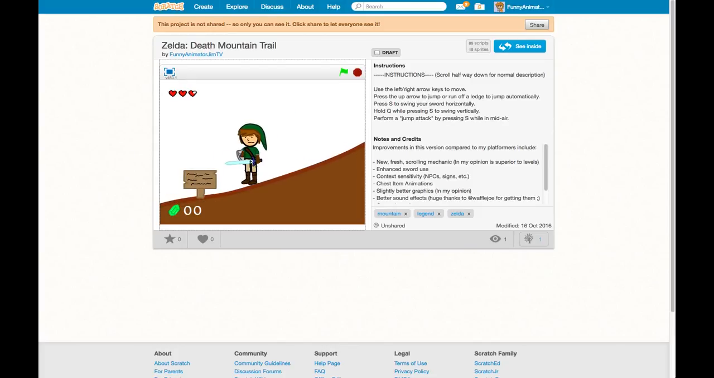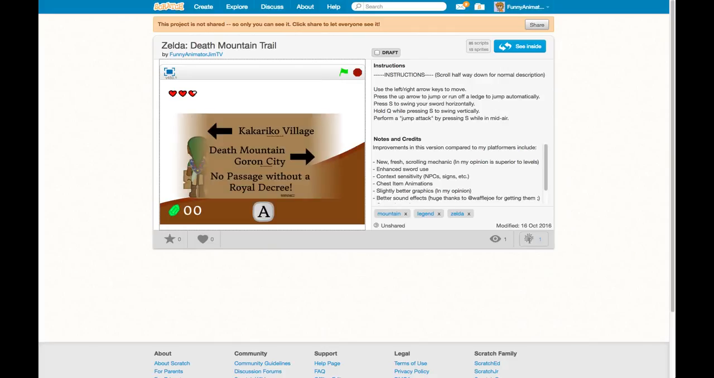Like that. It also has context-sensitive objects. If you stand with your sword held like this for about a second, then R comes up and you can put it away. So you can walk without the sword, and then you can walk with the sword like this. If you stand next to a sign, you can press A to read it like this, and this is kind of similar to classic Zelda things.